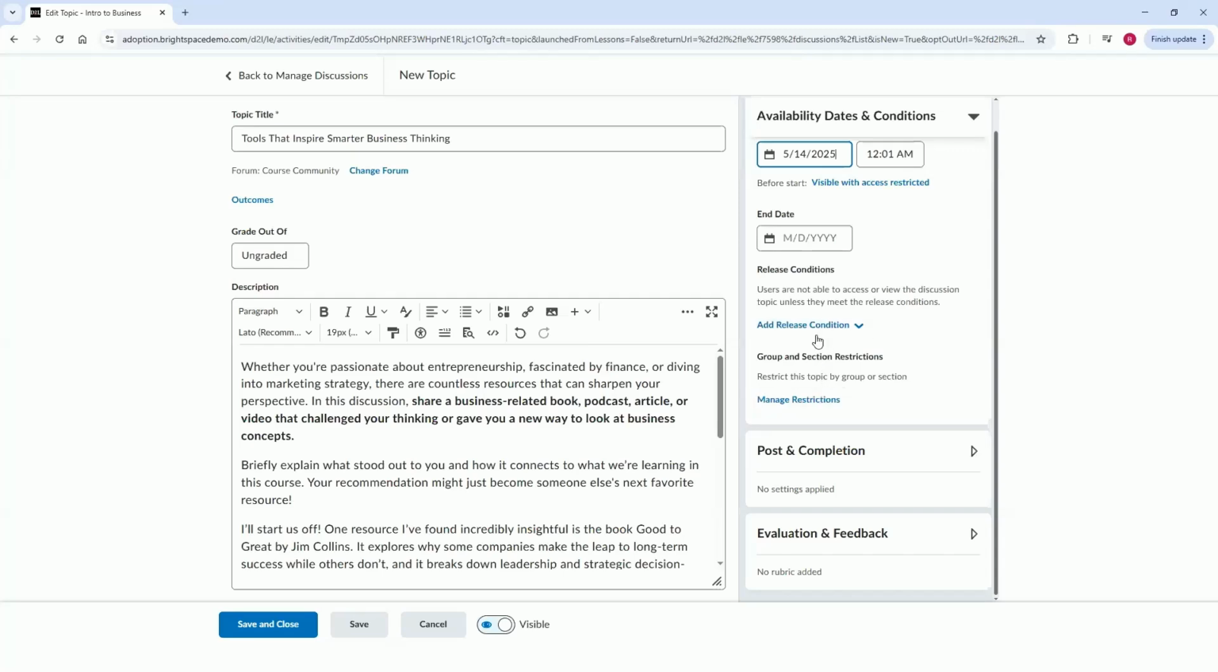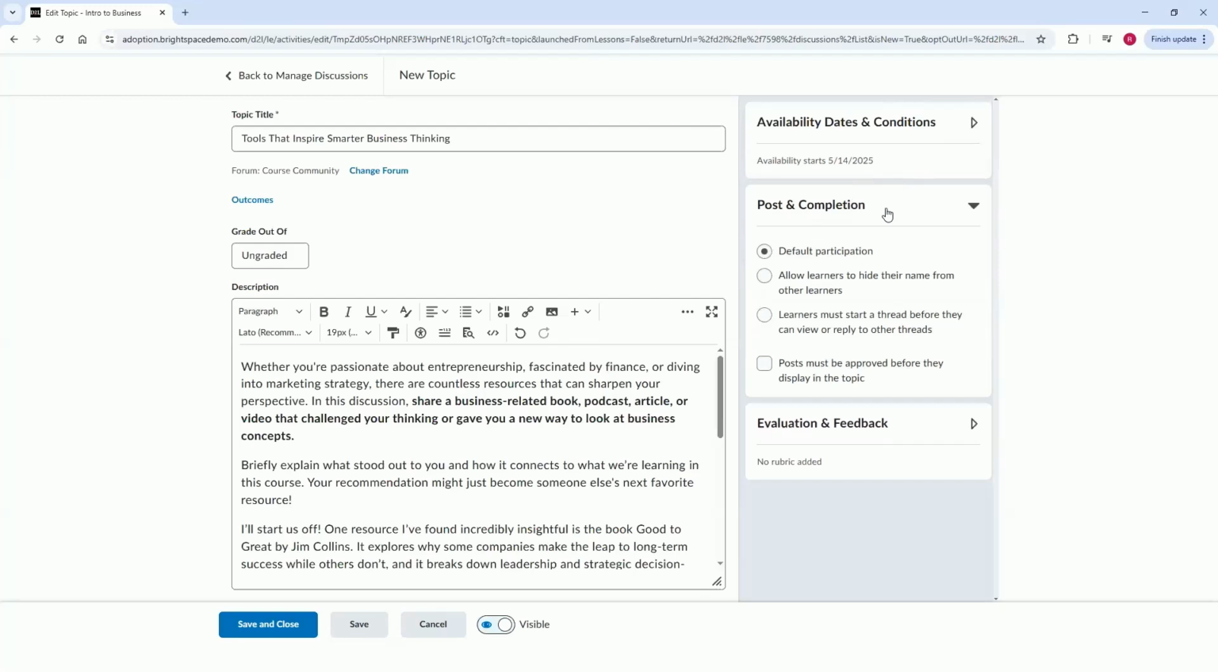So we'll just skip over there. If you wanted to add release conditions, you could do that as well. But let's look at this post and completion area. This looks a little bit different than we saw before. So this default participation, so of course learners can click on that discussion topic and they can see everyone else's responses and respond. So that's what that one means. If you wanted learners to choose if they want to post anonymously, you can select this one. So instructors will be able to see the learner's name by hovering over the anonymous user. And there is a permission required for that to be enabled for this one.